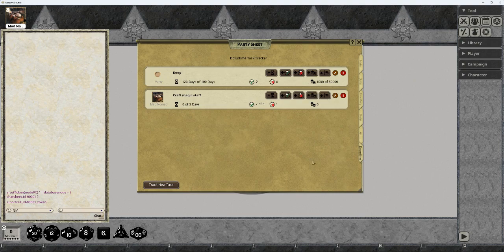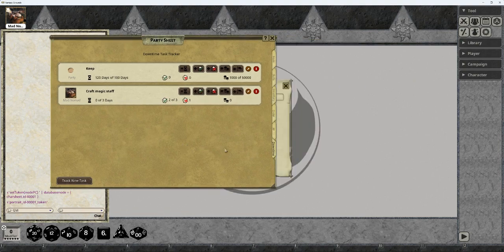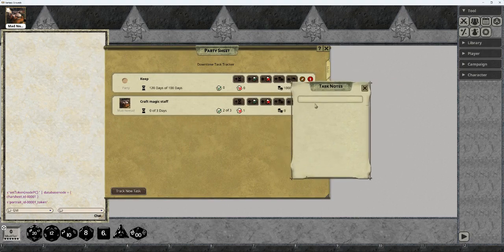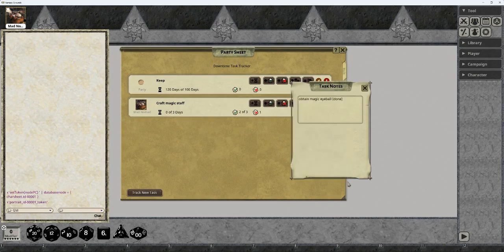You can also add notes. Now, when you click on the notes, they kind of hide behind here. I'm sure I'll figure that out eventually, but I couldn't really get that working. So you could add notes related to the task, like maybe there are certain steps that need to be done for this task as well. Obtain magic eyeball or whatever. Right, and you can say done, and so you can use it for list-based sort of things that are needed as well.